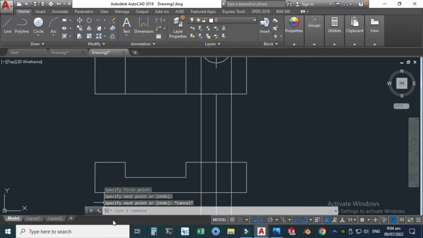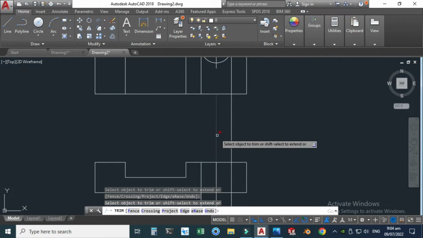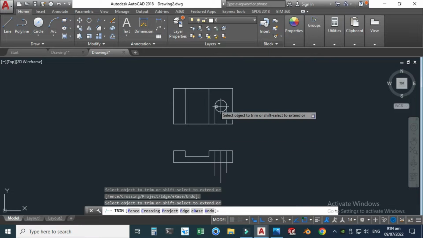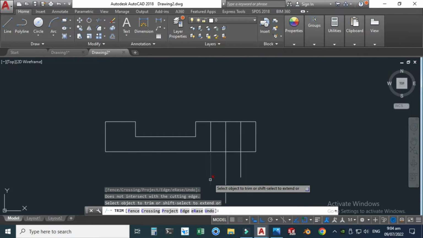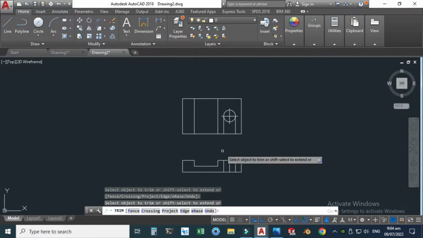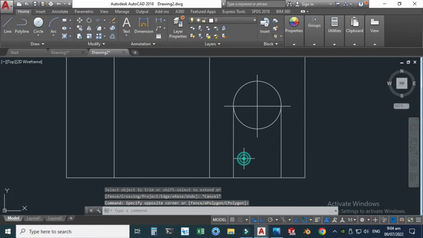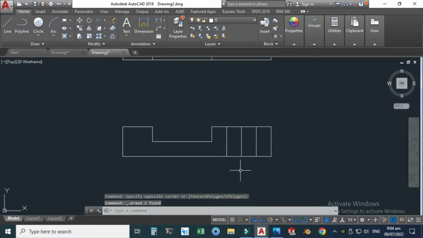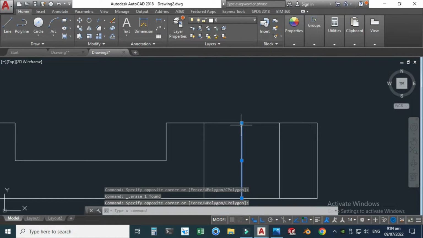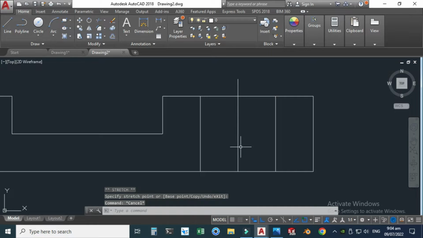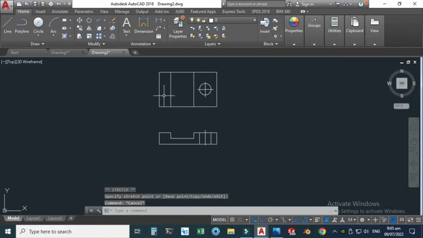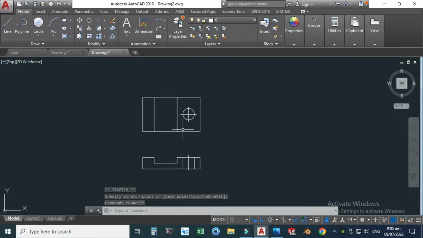Okay, now we can trim this portion. So let's go to here, trim command, and press enter, and I will delete this one, I will delete this one, I will delete this one, similarly this one, and this one. Also we don't need this one because the purpose is completed, and I will delete this one. Okay, I will extend this center line to somewhere here and maybe somewhere here.